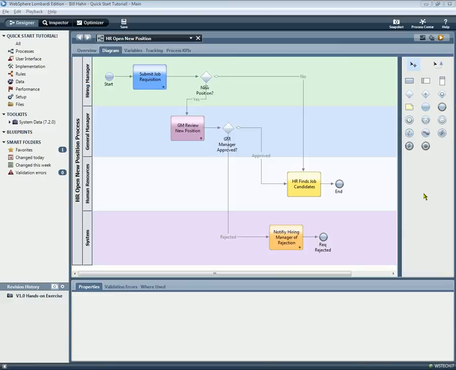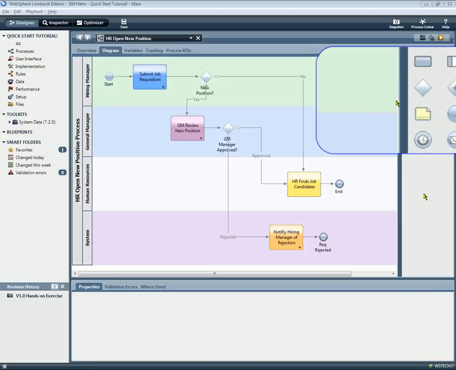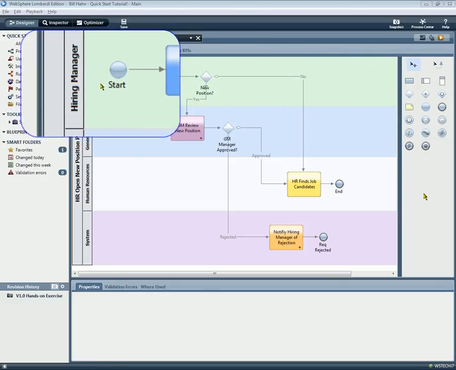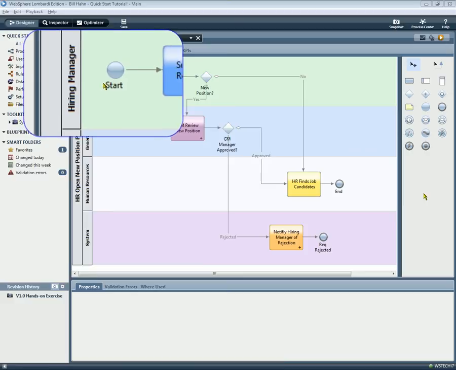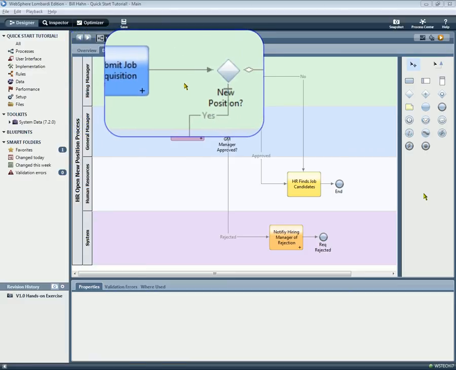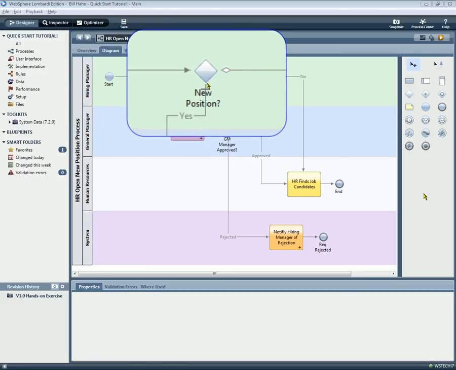So let's take a tour of the HR Open New Position process. In this process, we have several swim lanes or roles. The top swim lane is the hiring manager. The hiring manager submits job requisitions to either backfill existing positions or request a new position.